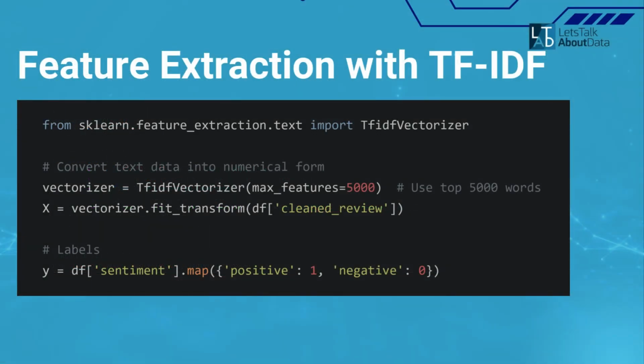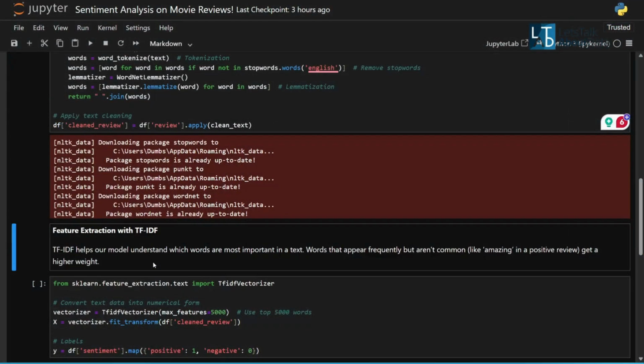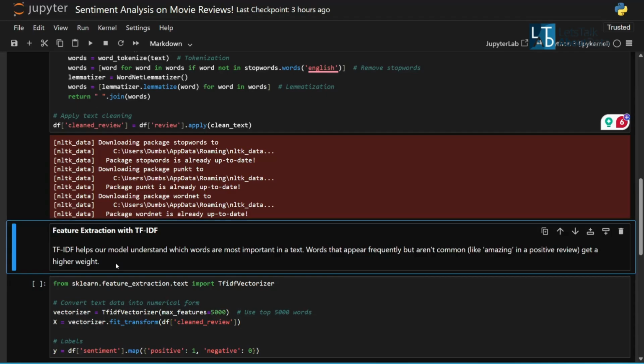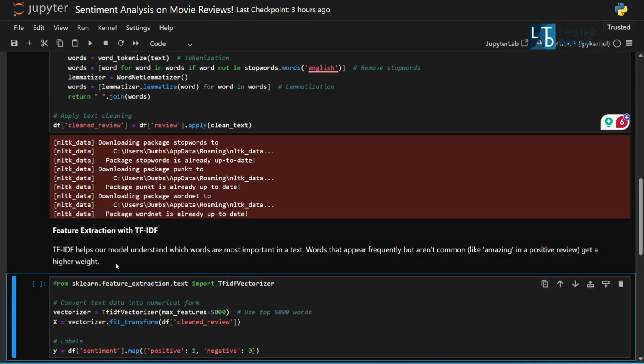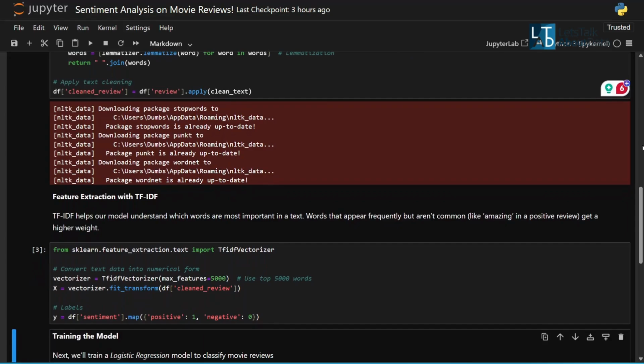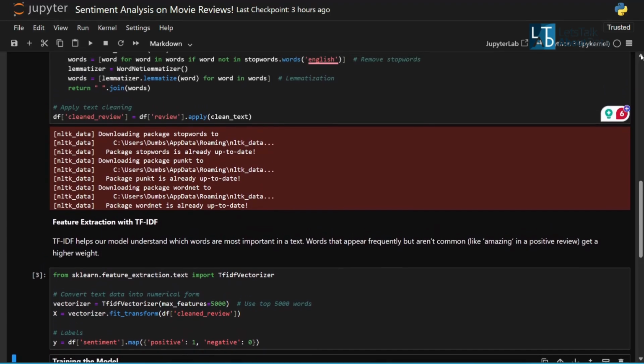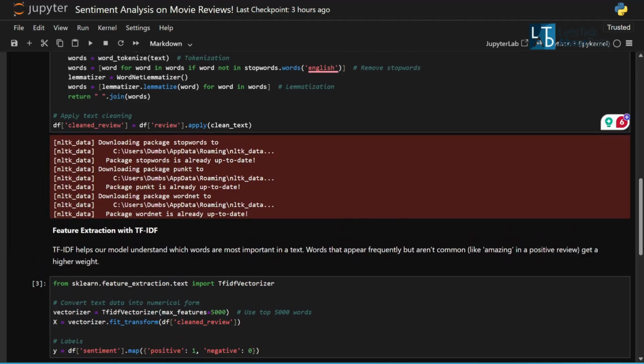Since machine learning models can't understand text directly, we need to convert our words into numbers. We'll use TF-IDF, term frequency inverse document frequency, to extract features. TF-IDF helps our model understand which words are most important in a text. Words that appear frequently but aren't common, like amazing in a positive review, get a higher weight. Now, our text is transformed into a numerical format that we can feed into a machine learning model.